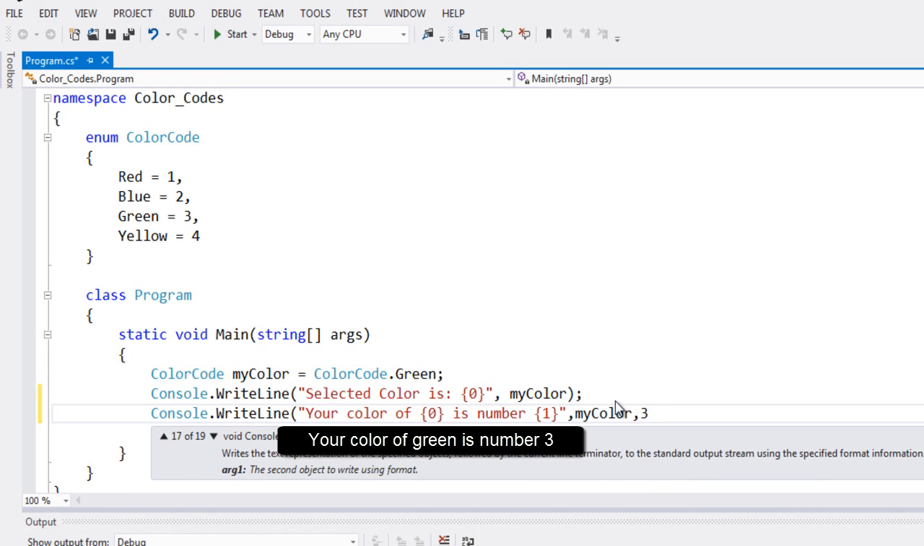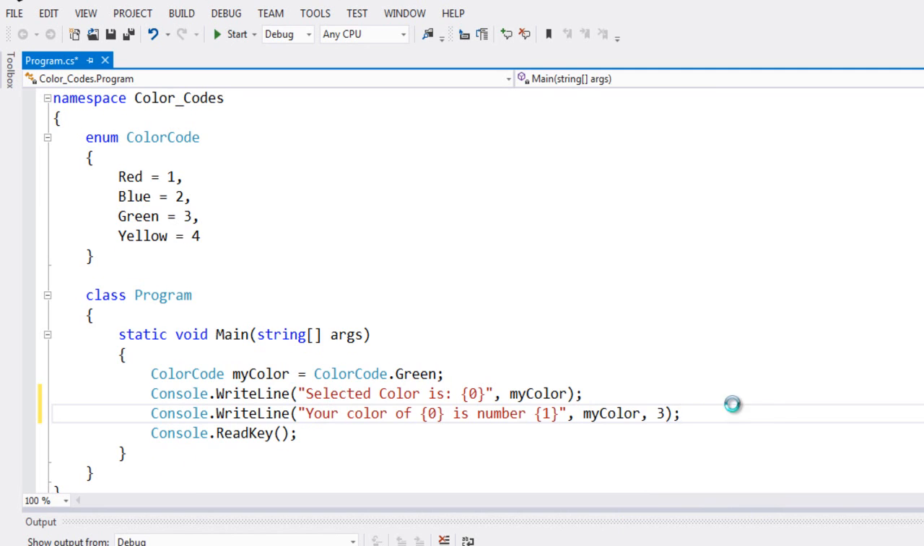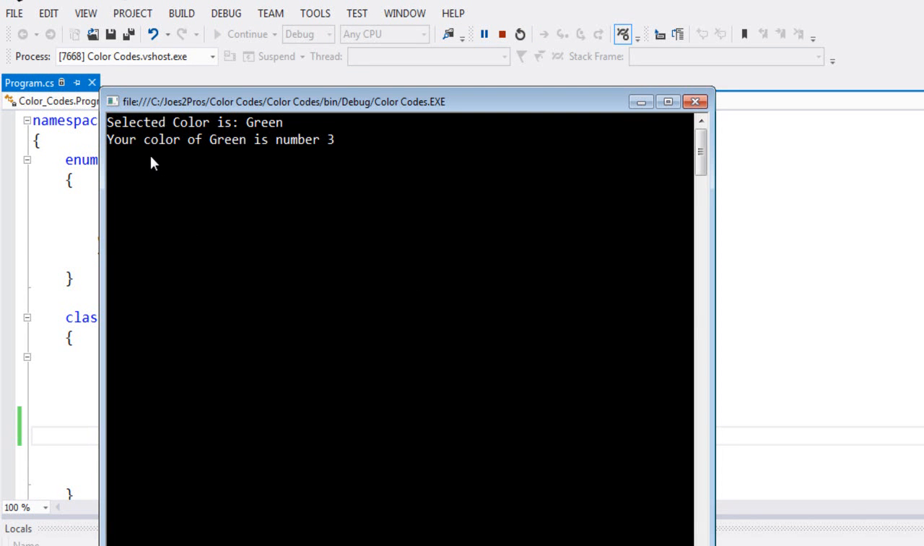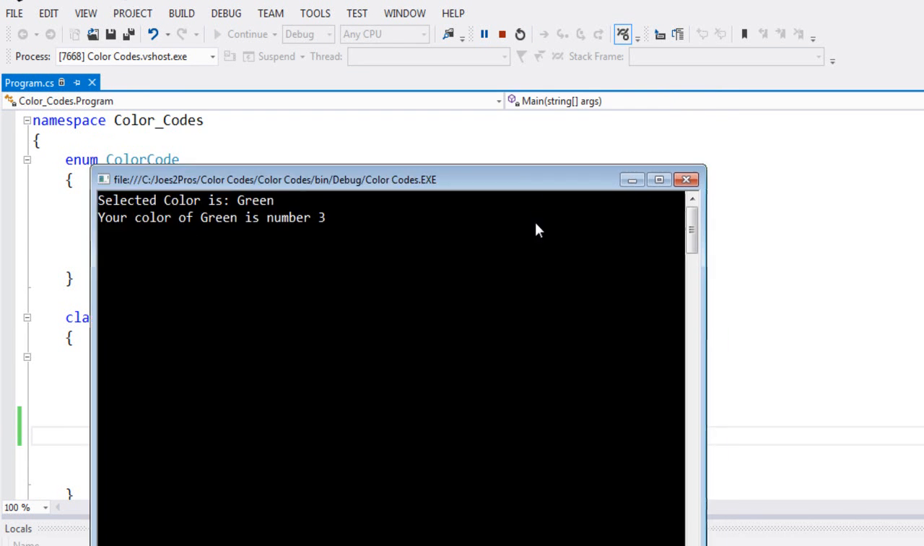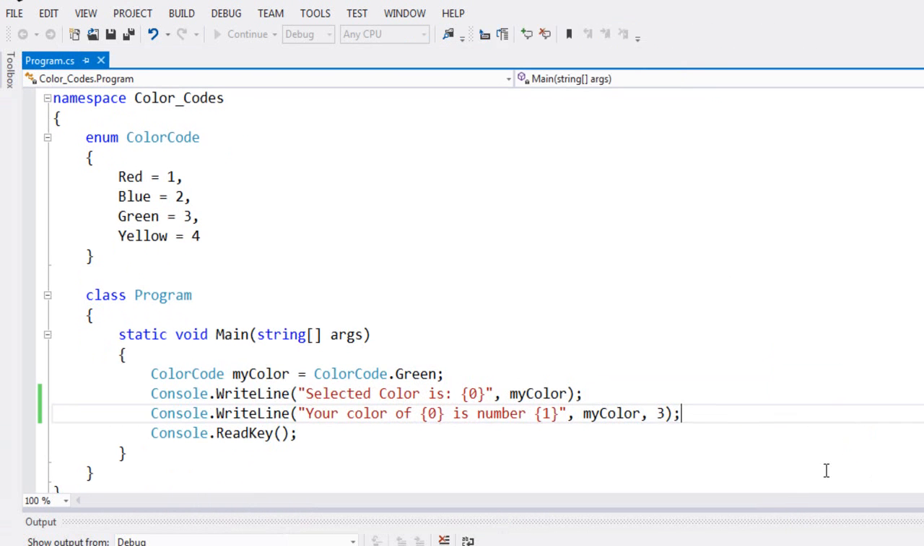So we're going to feed it myColor for the first variable, and we're going to put 3 in as the second placeholder. Although that's not very smart, it's hard-coded, so it will always say 3. But in this instance, it works. It says your color of green is number 3. And that is correct, but we got lucky.